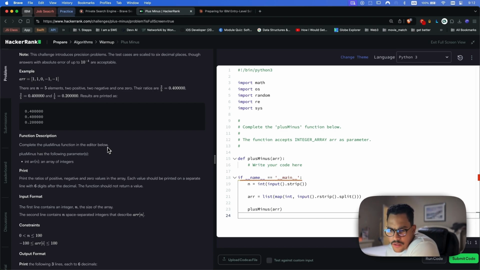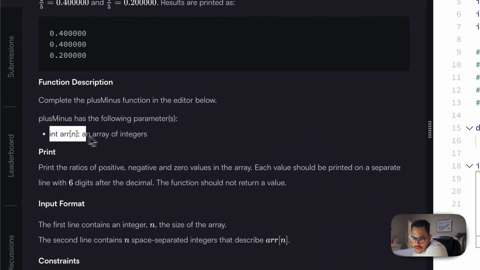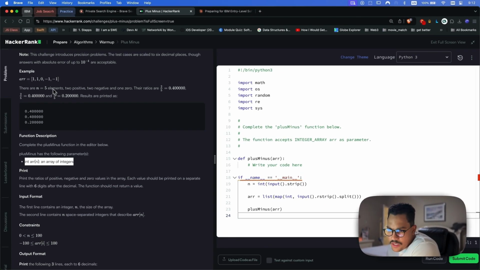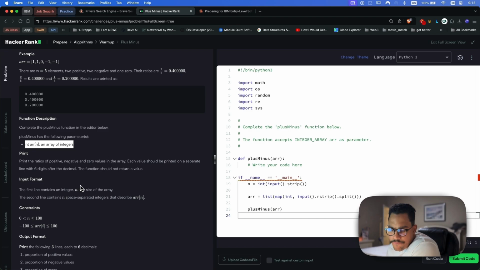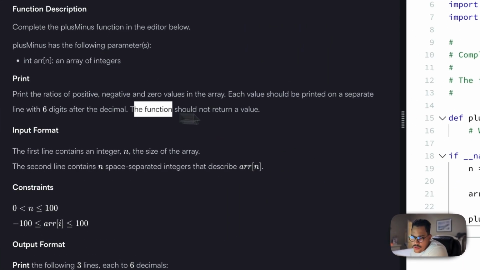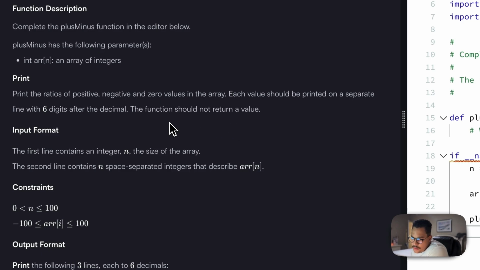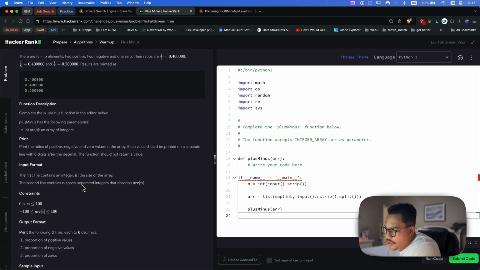Complete the function in the editor, plusMinus, with the following parameters. So we're going to get an array of integers. So it's going to be a single input array of integers, and obviously we have positive and negative numbers. We have to print the ratios of positive, negative, and zeros, each on a separate line, 6 digits. So the function should not return any value. So there's no return in this function, so we're just going to print our results.